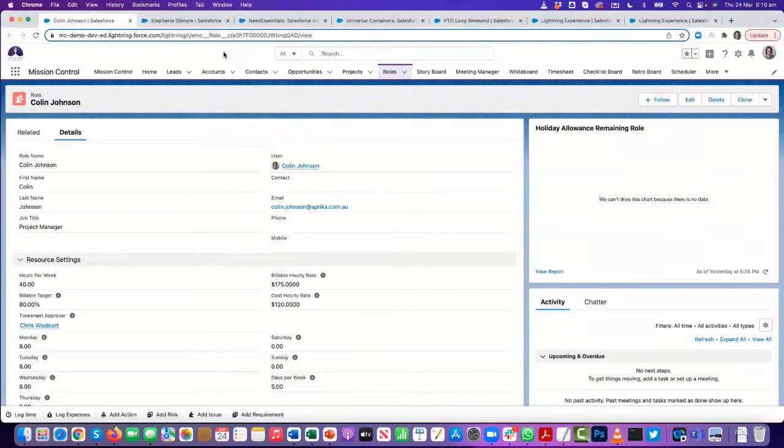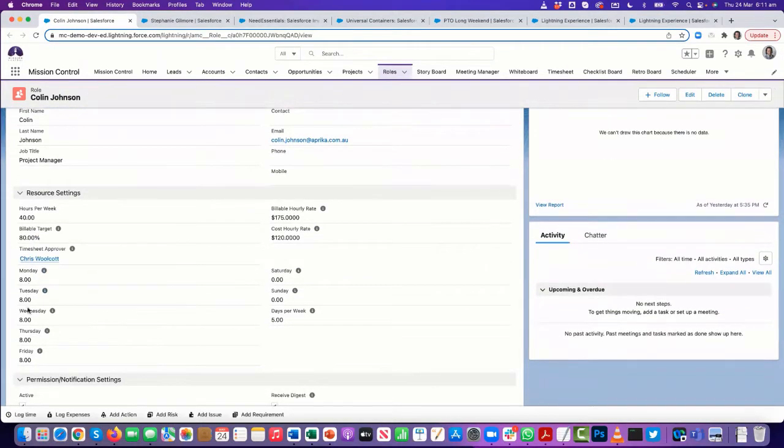Okay, so I'm going to start with role availability. I guess it depends on how granular you want to go with it, really. On the role record, I can specify how many hours per week this person is working. I can specify what percentage of that time should be considered billable. I can also come down and say how many hours per day of the week this person is going to be working. You can see here, I'm working 8 hours a day, Monday to Friday. I don't work Saturday and Sunday.